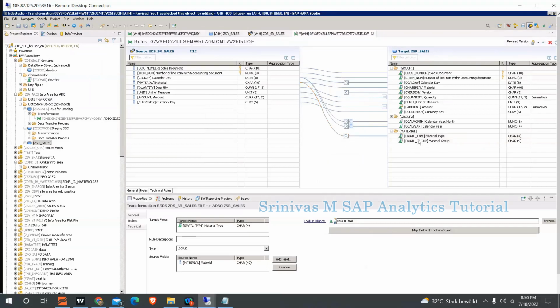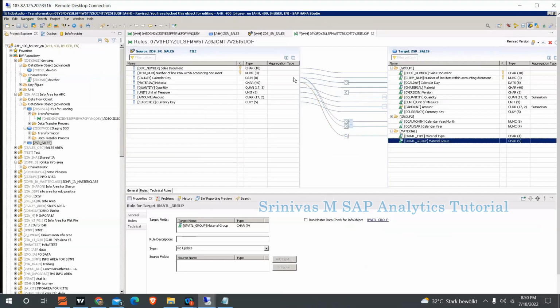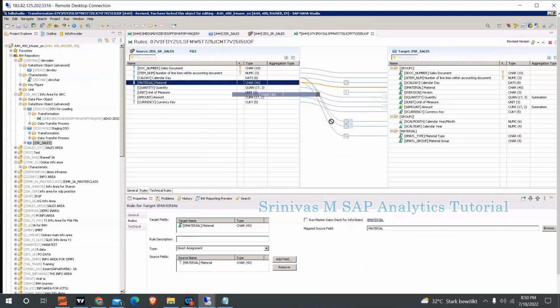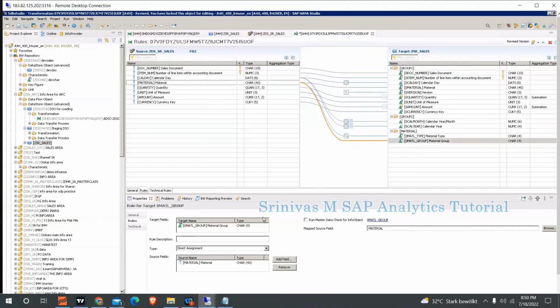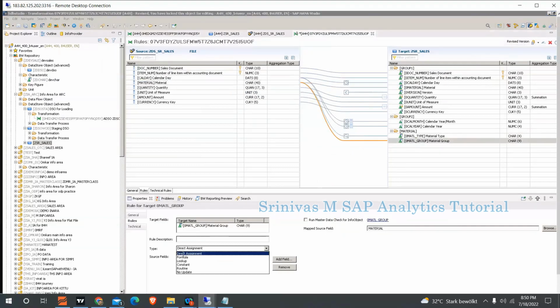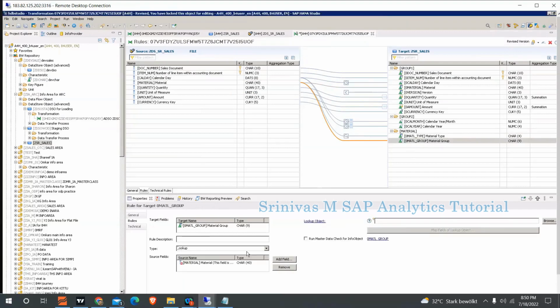So now I will do the same for one more object, material group, for better understanding. Initially, I will do one-to-one mapping from material to material group, and then I will go to my rule type. Here change it to lookup, and then come to lookup object. Okay, and then give here 0MATERIAL. And then map fields from lookup object was enabled. If this was correct, then it will come here.